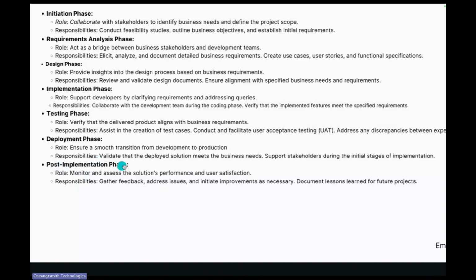Now, during the post-implementation phase, you want to monitor and assess the solution performance and user satisfaction. So in every project we ship out, we build or we deploy to production, we have what we call KPIs, key performance indicators. We want to make sure that by the time after we deploy this, in case there are any issues, we want to stabilize the product, right? We want to make sure we get feedback, address issues, initiate improvement as necessary, and also document lessons learned for future projects, right?